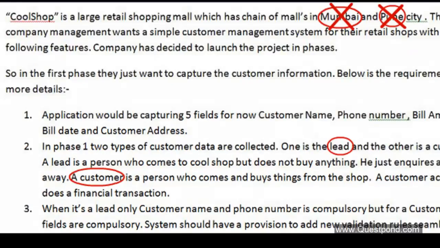In short, entities are nothing but nouns. A good architect, when he reads a requirement, one of the things which keeps going at his backend is that whatever are the nouns, they become classes and entities. So you can see, from our Cool Shop project at this moment, Mumbai, Pune, lead, customer, these are some of the nouns I have identified.